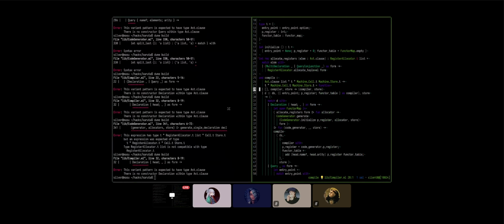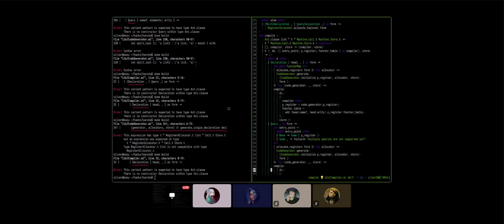Yes. Allocate registers return. Yeah, this entire pipeline is incorrect now. Okay. First of all, this is going to be a multi-declaration. Is that a problem? I don't think it is. Here's another problem. I don't think we need to recurse anymore.